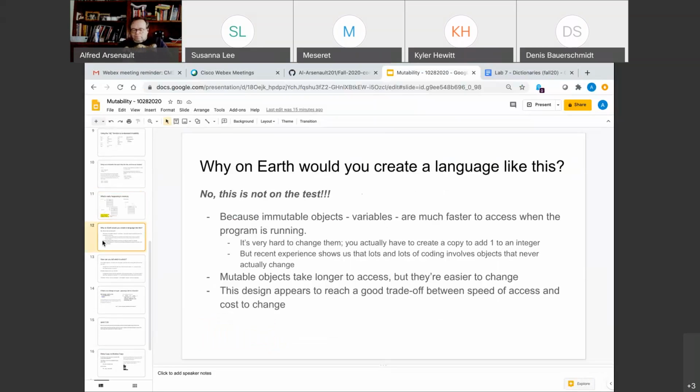Okay. Wait a second. Why on earth would anyone ever create a language like Python? Why would you do something like this? And no, this is not something that you're ever going to see on a test. I just want you to understand why it was done. It was done on purpose.